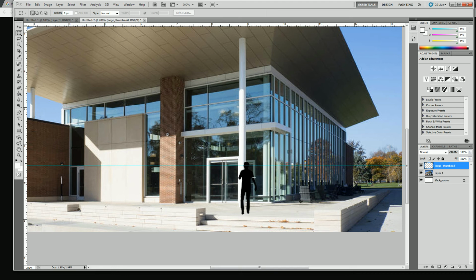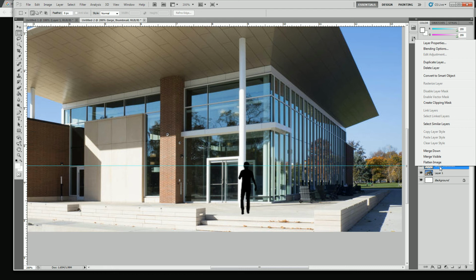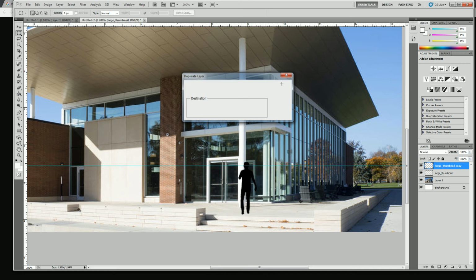So what I'm going to do here is, because it's a black silhouette, I'm going to switch it to a white silhouette so that I can show a juxtaposition between the person and the shadow. But first, I'm going to duplicate this shadow. Okay, so I'm going to right-click this and duplicate it. So I have 2 layers.